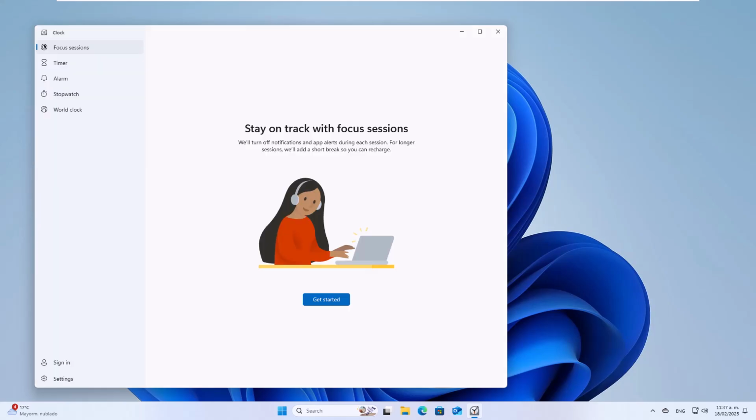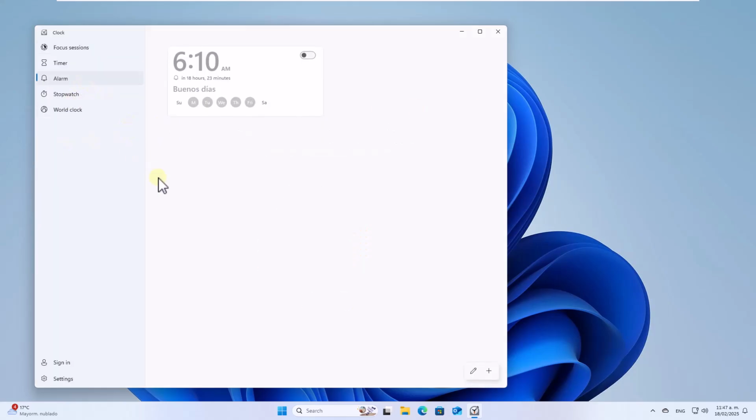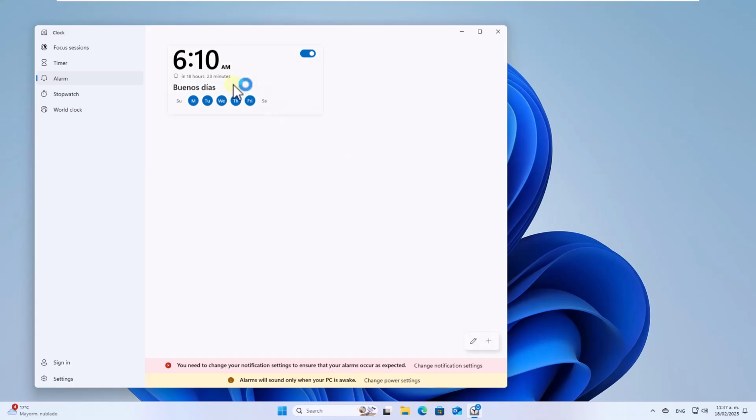After that, you are going to go to the section Alarm. Enable the switch to be able to make use of the alarm. Now click on the time to set the exact time of the alarm.